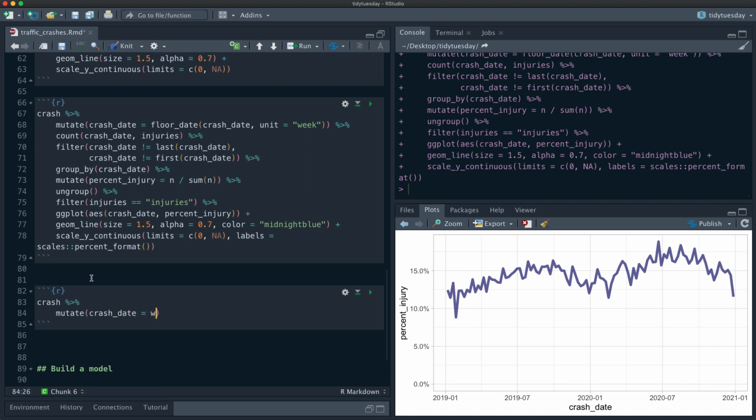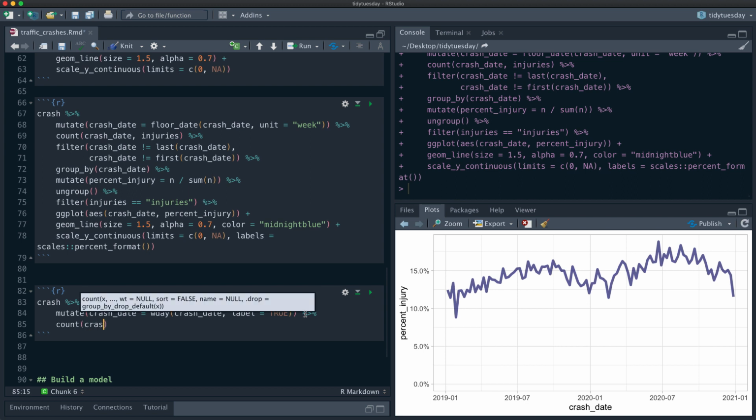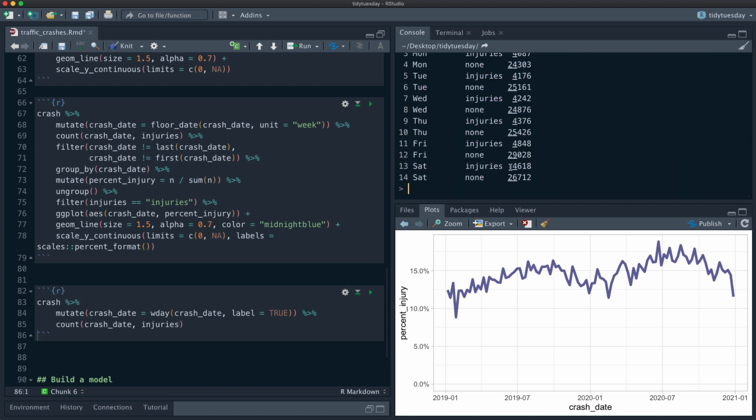Crash date, weekday of crash date. This is a function from lubridate. So if we say label equals true, this will count up. So let's count it up. So count crash date, injuries like this. So we can say how many injuries versus not injuries were there on the different dates.